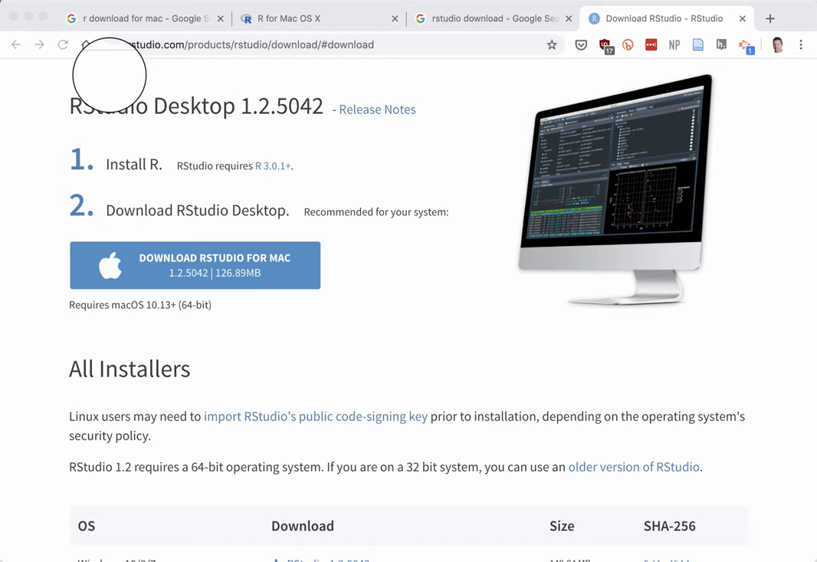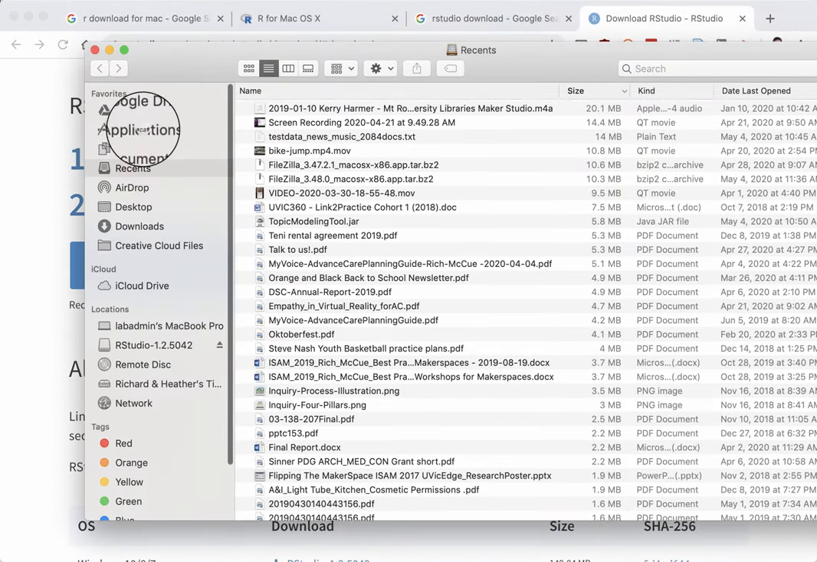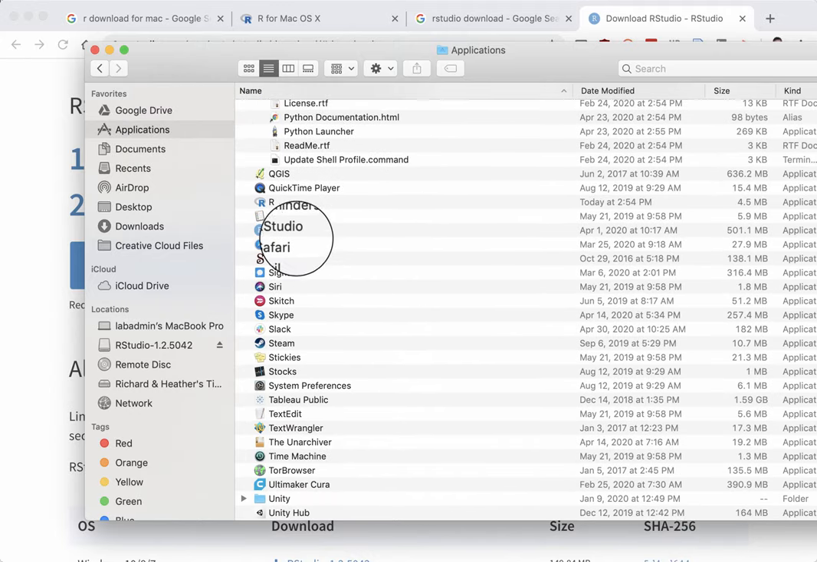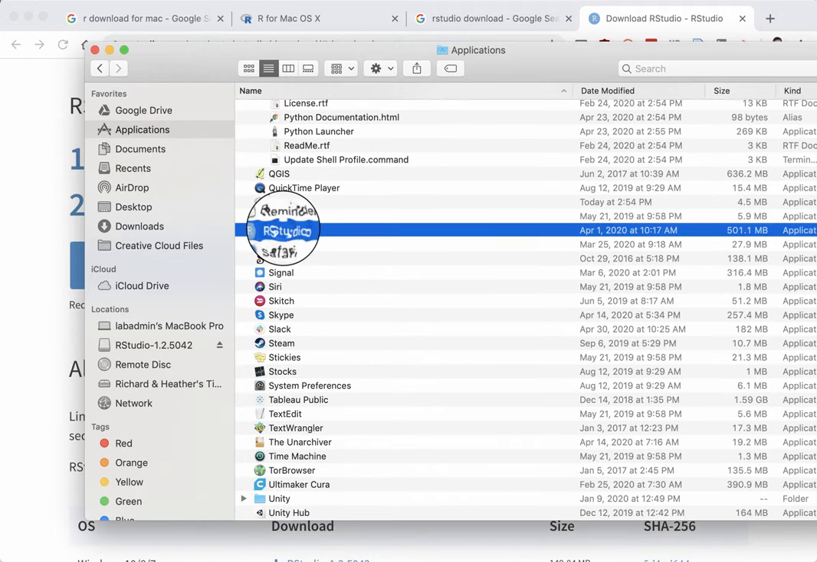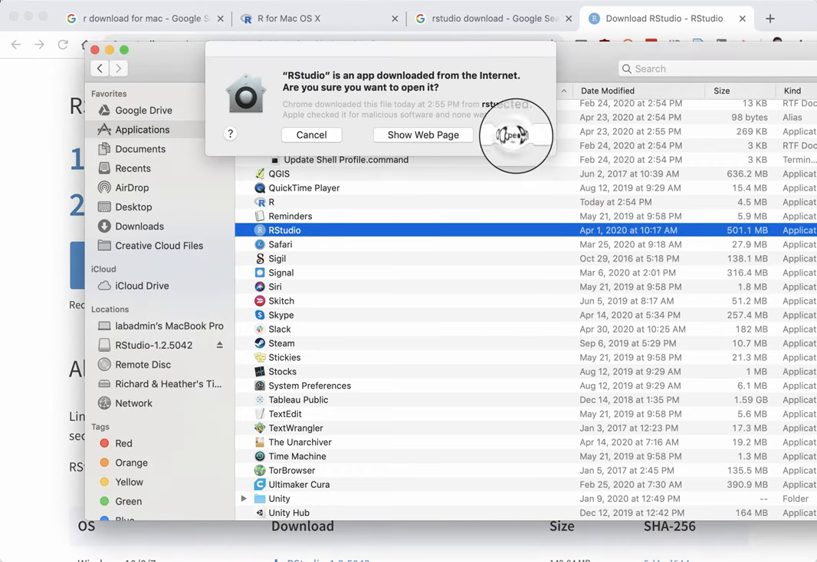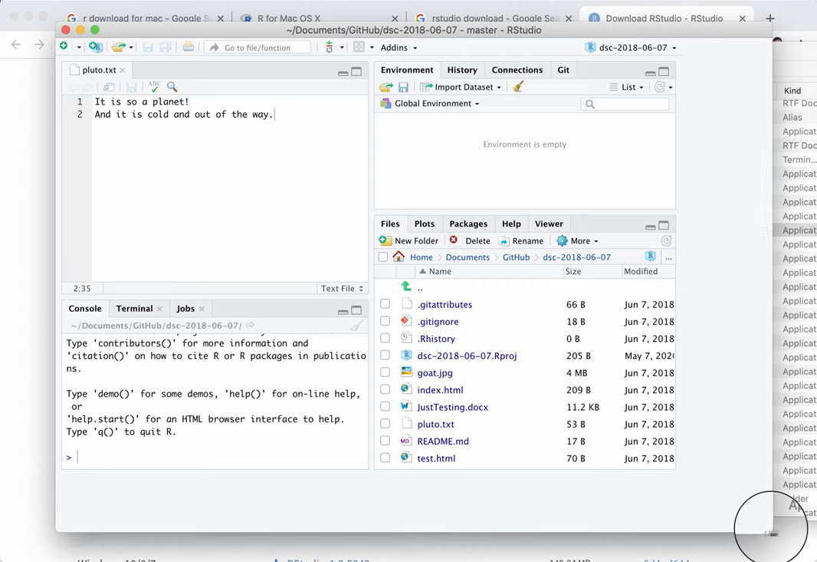Now if I open up a new Finder window and I go to applications, I can scroll down to RStudio. Double click on that, and RStudio will open up for me after it verifies it on my version of OS X. I will open it, and there we are. We have RStudio running on my computer.